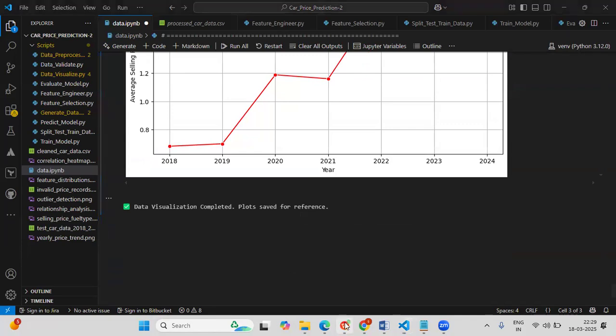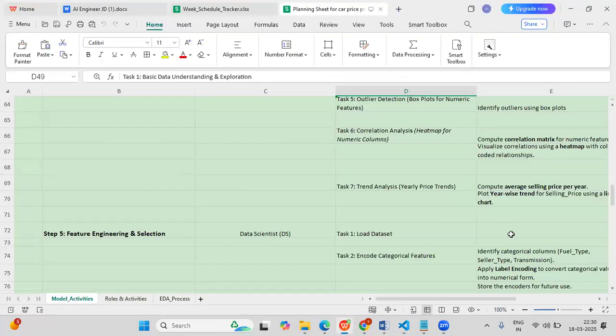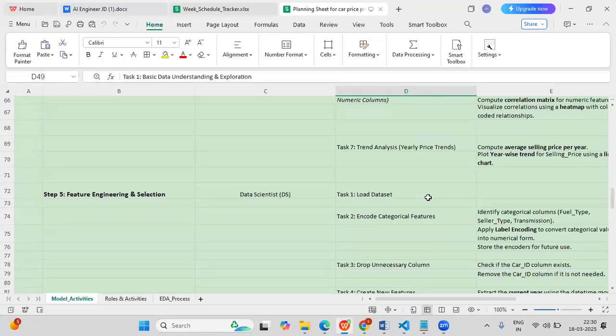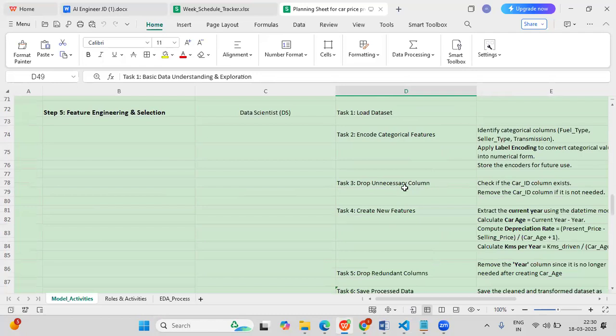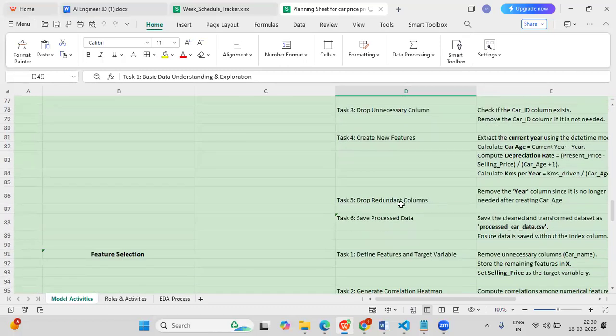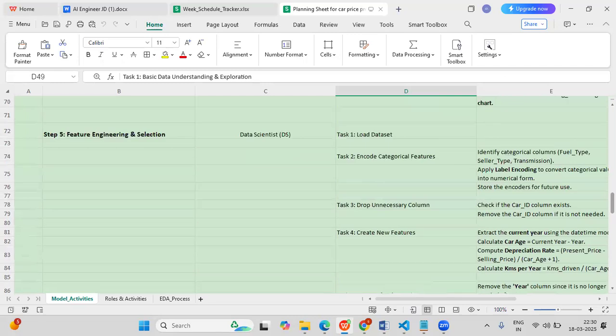After that, we are going to see feature engineering and selection, where we need to load the dataset and encode the categorical features into numerical values. Then we are going to drop unnecessary columns that are not going to impact our model. Then we are going to create new features, then drop the redundant columns, and then save the processed data. This is about feature engineering.